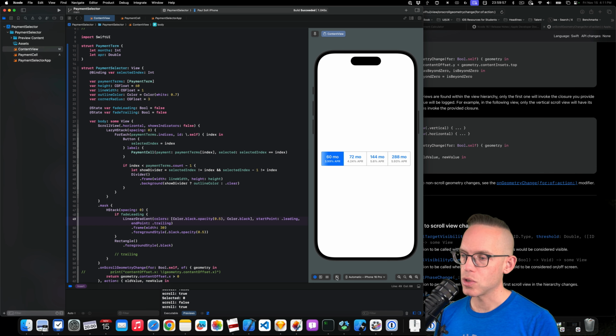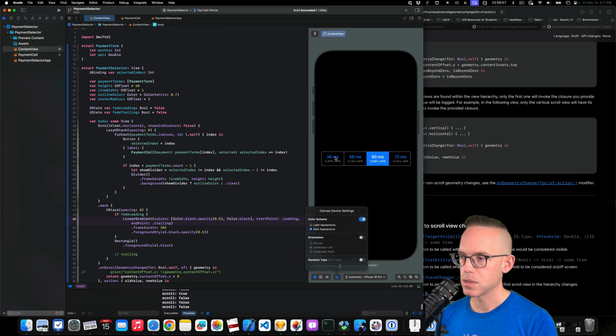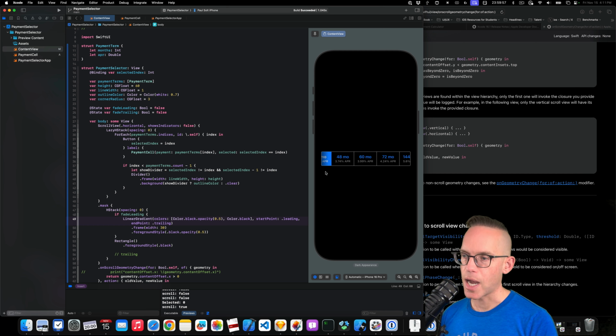And this should work in both dark and light mode, so we can play with the dark and light appearance. So let's go to dark appearance. And you'll see that it starts to fade out. So this, it actually looks like it's going underground because of the way we've done the outline and the black background.